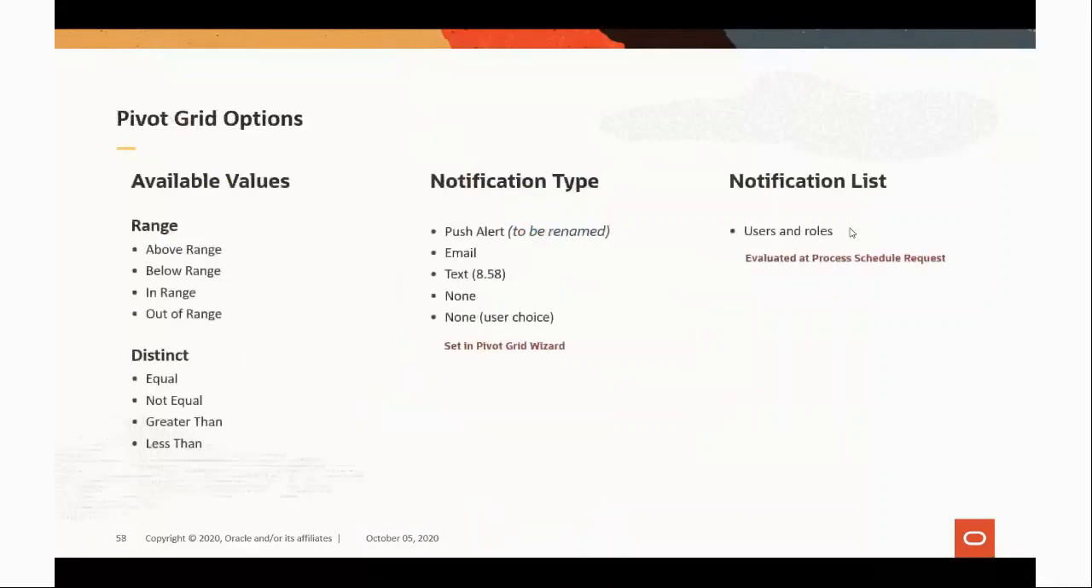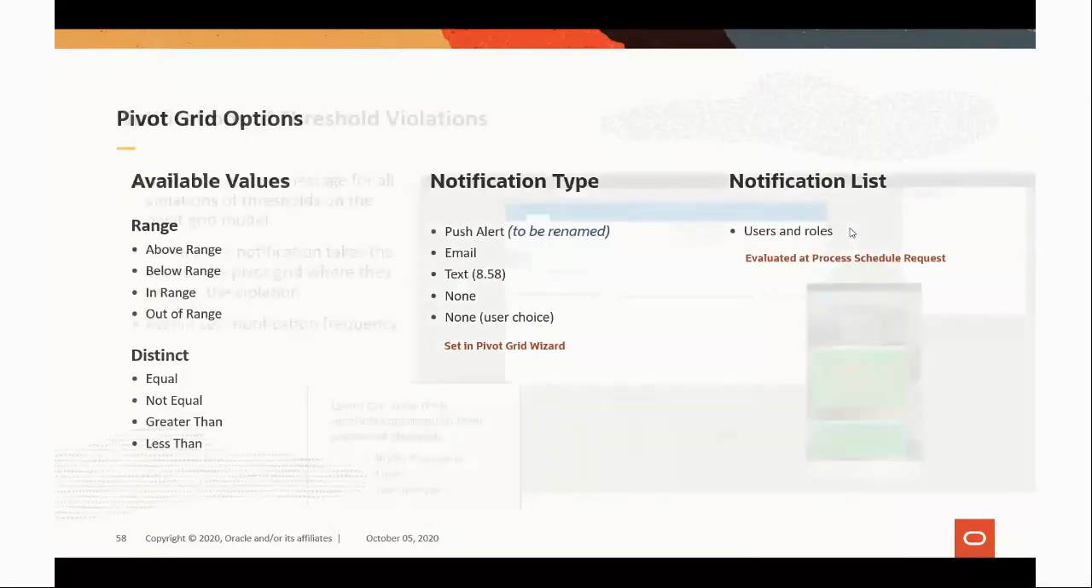These are the options that you can create thresholds for. So ranges, you could have a range of values and have the threshold trigger when something goes above a range, below a range, within a range, or outside of a range. Then there's also distinct values, when something is equal to, not equal to, greater than, or less than. And as I mentioned, you can get push alerts, which are notifications within the application. You can also get email notifications or texts as of 858. You can also designate users and roles that receive the notification. And those are set in the pivot grid wizard.